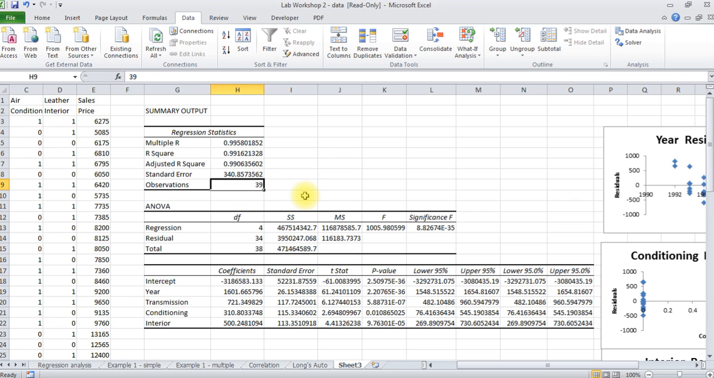My first hypothesis is that 0.99 might really be zero. That's the F test, and my significance F is very, very small, so I can be very confident that R squared isn't zero, and that there is a statistically significant regression model somewhere in here.